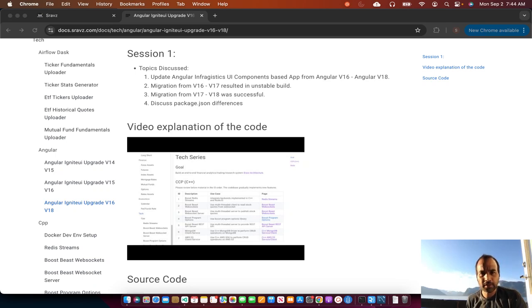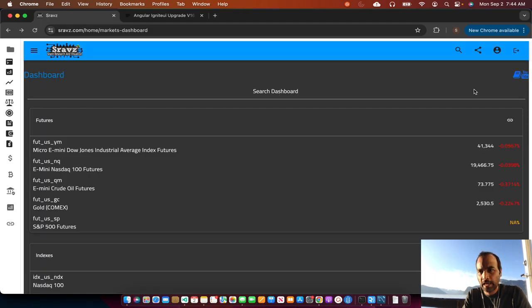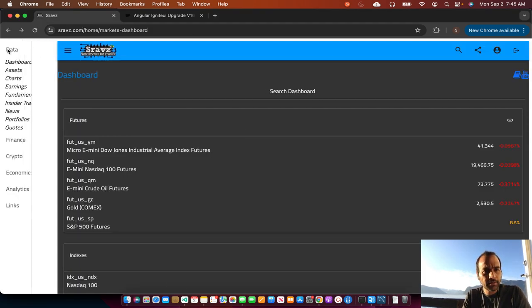In today's session, we'll discuss how to upgrade an Angular UI application from Angular 16 to Angular 18. I already did the upgrade, so I'll just go over the updated site. It's deployed to production. This is Angular 18 now, and the site works fine.